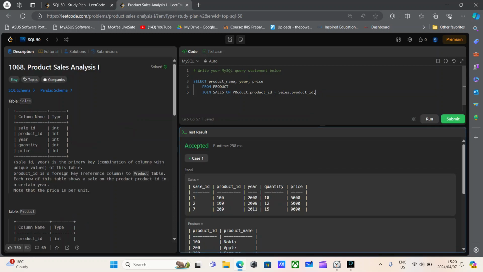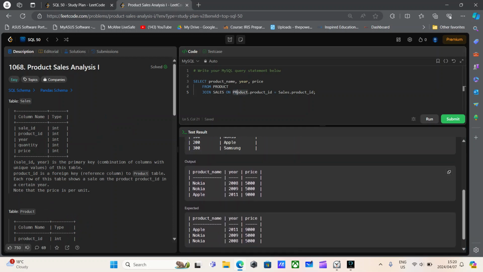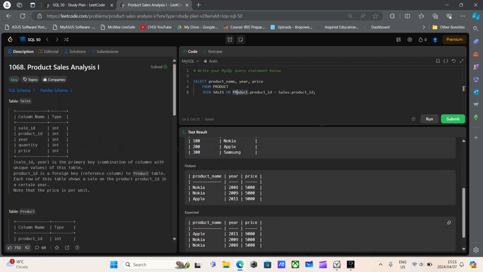That's going to be wrong. Even though I spelled it wrong, it came out right. I thought it wouldn't. Anyway, there we go. We get back the correct answer, output and expected.